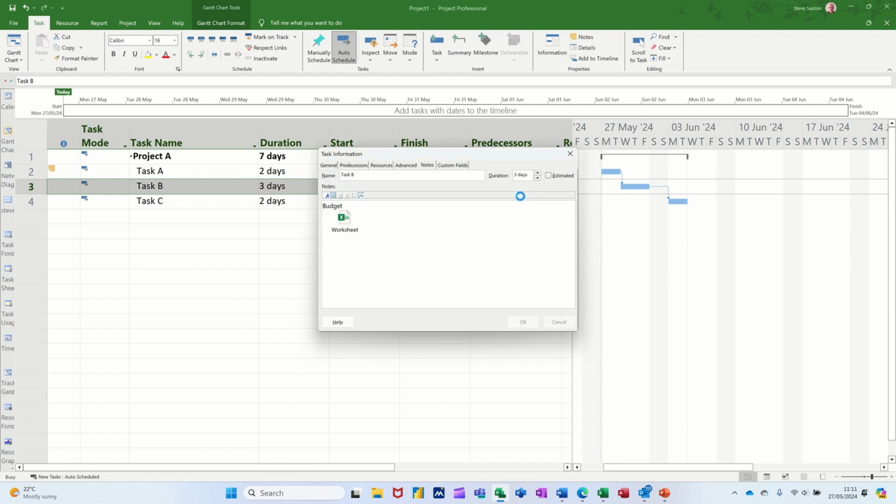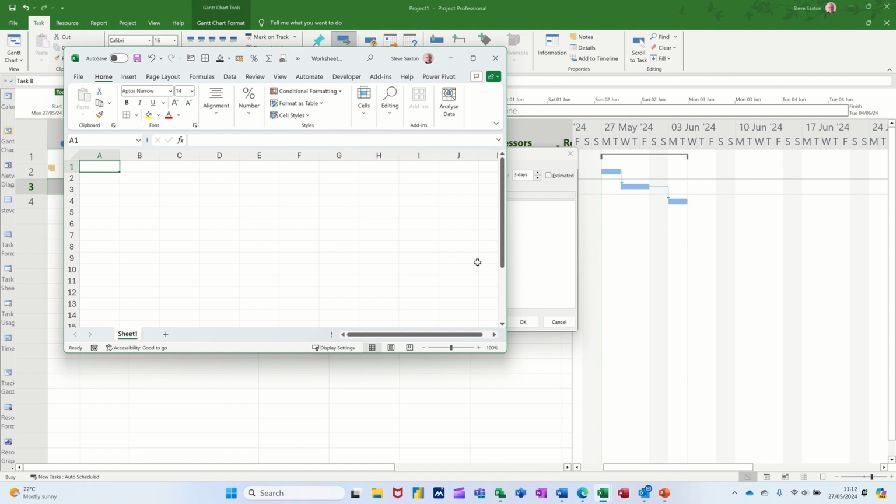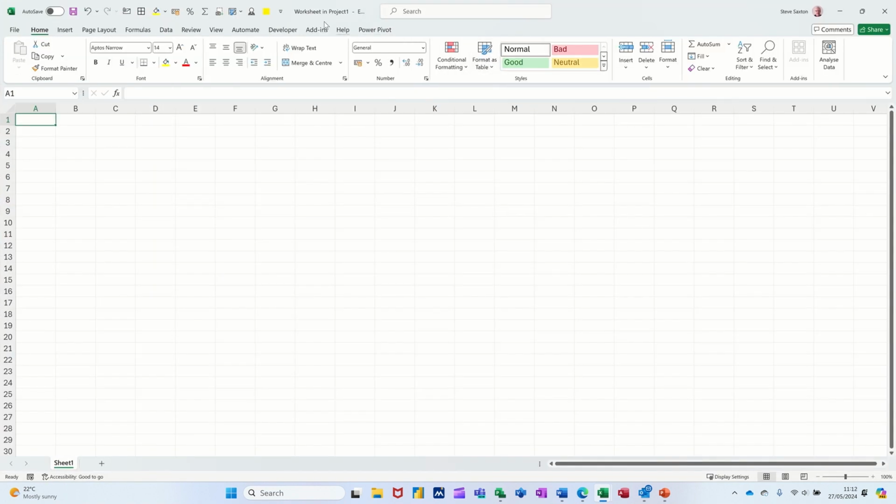Clicking OK. Now what's going to happen now? It's going to open Excel. Now on my computer, Excel opened very quickly and then collapsed again, so I'll open it up. Now this is, if I make this full screen so you can see this, it's actually a worksheet in project. So what you can do now is create a little spreadsheet.